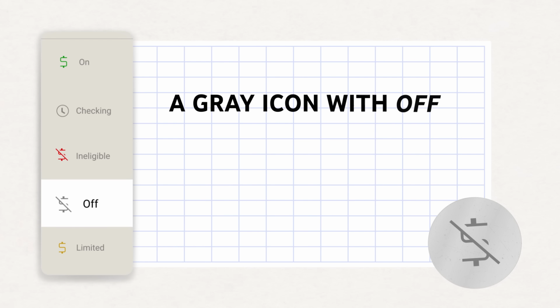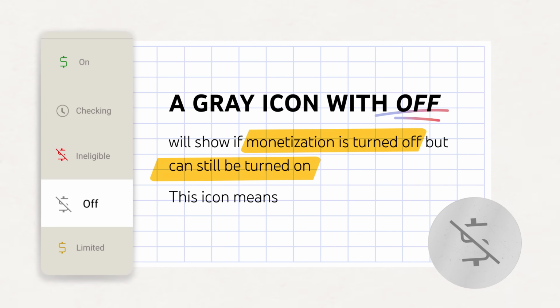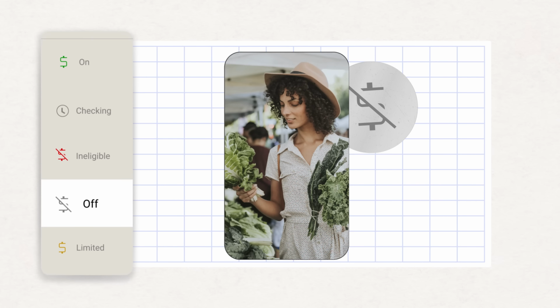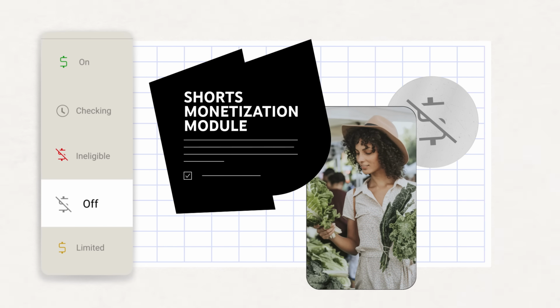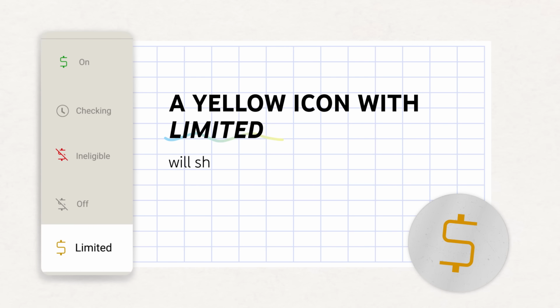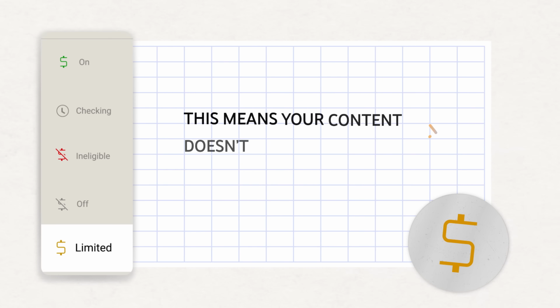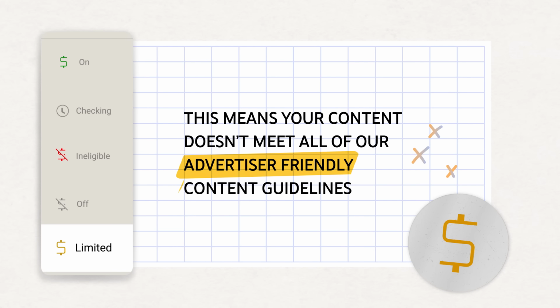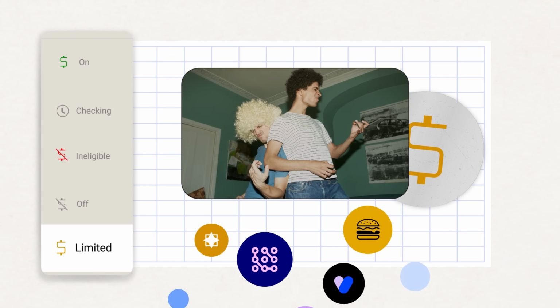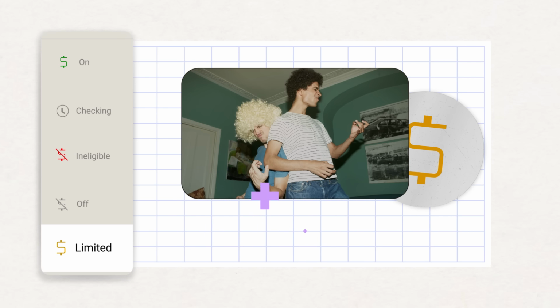A gray icon with Off will show if monetization is turned off but can still be turned on. This icon means you did not choose to turn monetization on. Or, if you get this icon on your shorts, it means that you haven't accepted the Shorts monetization module in YouTube Studio yet. And lastly, a yellow icon with Limited will show if you turned monetization on, but your content will have limited or no ads. This means your content doesn't meet all of our advertiser-friendly content guidelines. Because brands can choose to opt out of content that doesn't meet our advertiser-friendly content guidelines, your content may earn less revenue compared to content that does meet the guidelines.